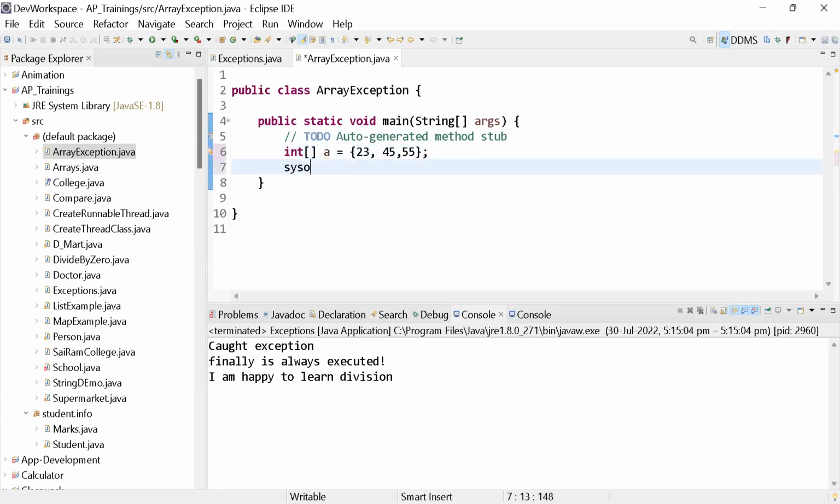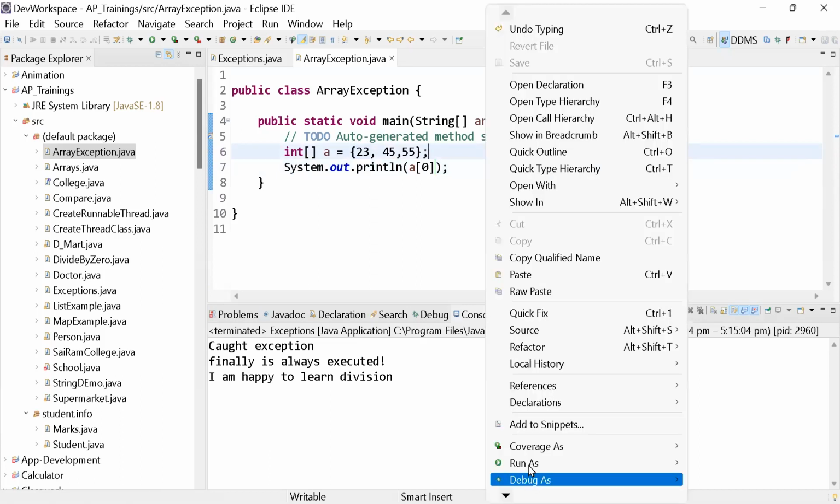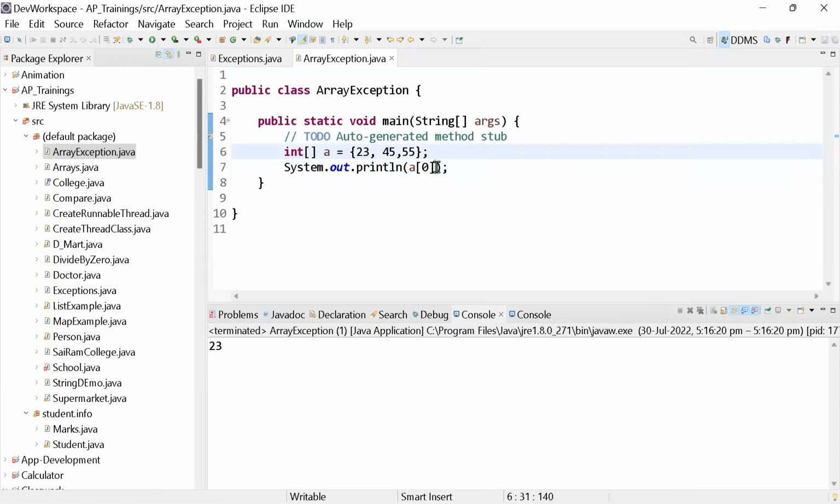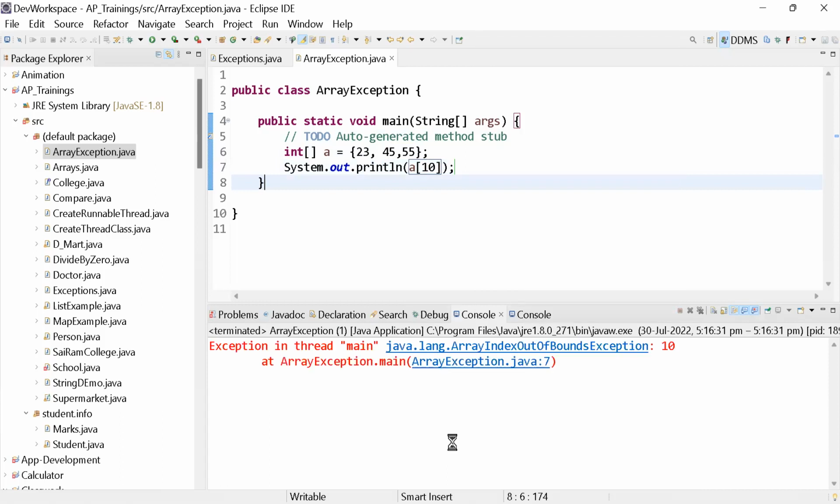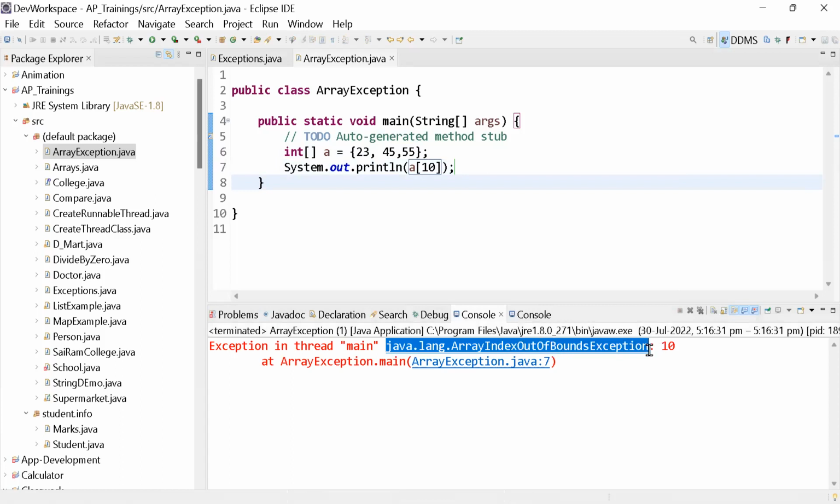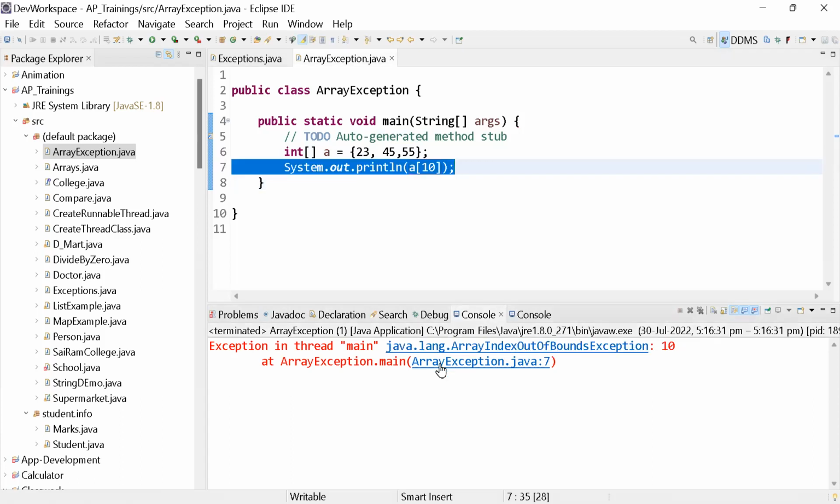Now if I do system.out.println a of 0, it will perfectly print 23, the first element, no issues. Now if I say a of 10, what will happen? This is no more there. Let's see what happens. Again, we got an exception saying array index out of bounds. There is no such index which is 10. So please check that line. If I click on the line, it shows me this is the line which is giving me an exception. This does not exist.